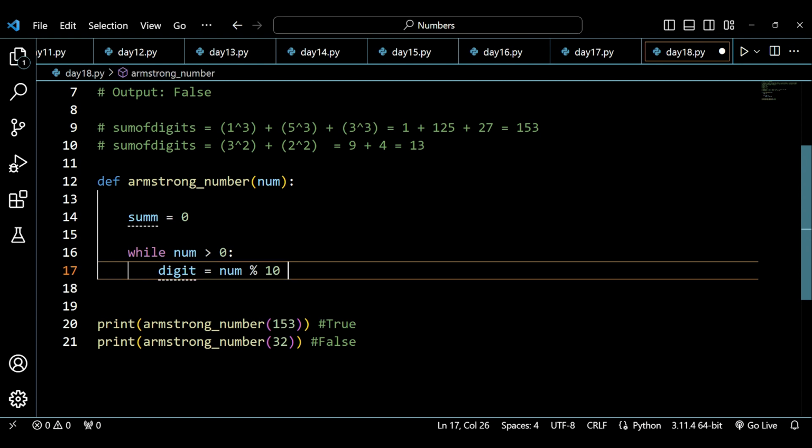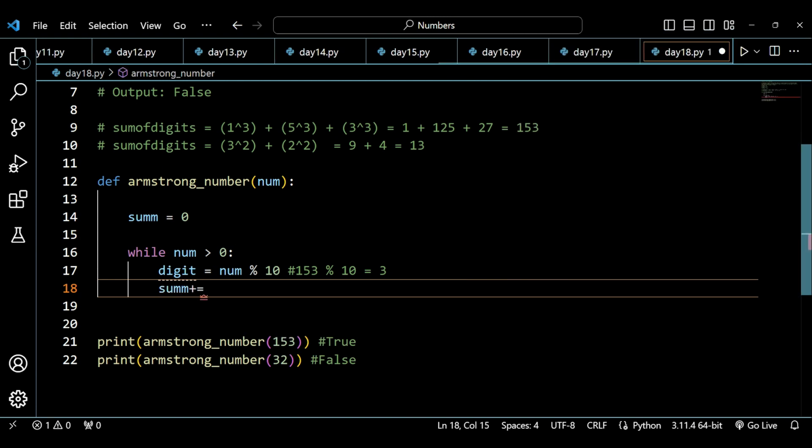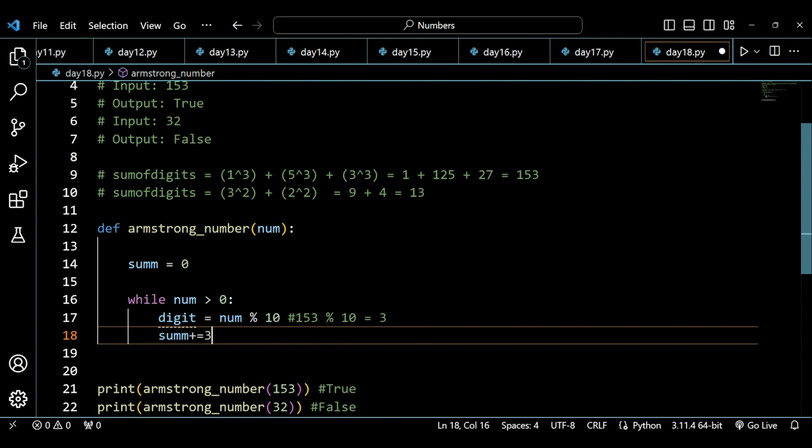So num, if I say in the comment here, will be 153, and this will be divided by 10, which is the modulus function, which will be giving me remainder as 3. So now 153 mod 10 will be giving me remainder as 3. So this will be my digit, and now this digit will be added in my sum variable, sum. All right, sum plus equals 3. Now right now what I'm doing here is I'm not doing this part. I'm just first of all creating a function which will be creating the sum of digits.